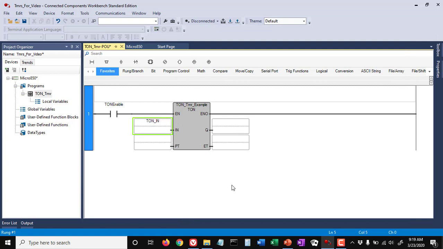And that created the TON input bit. Now I need a preset. So let's do a preset value of, let's say, 5 seconds. I want to enter a value in here. I'm not going to be using a variable. I could, but I'm not going to be using a variable.